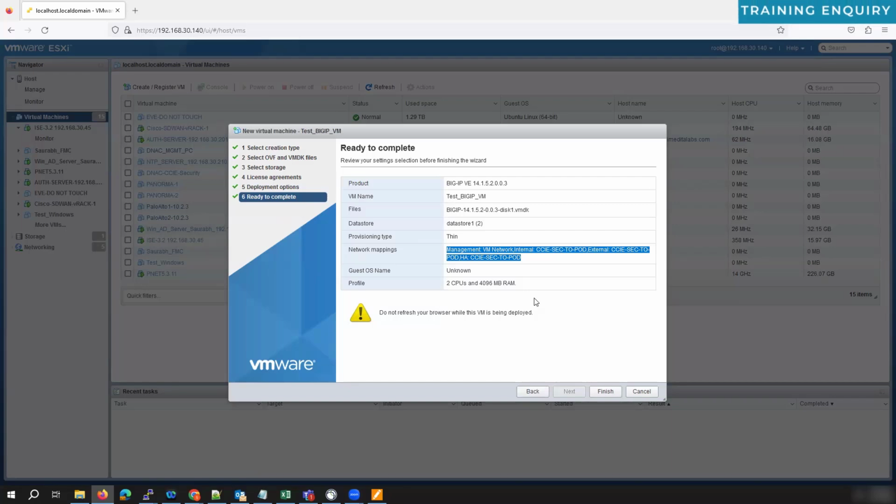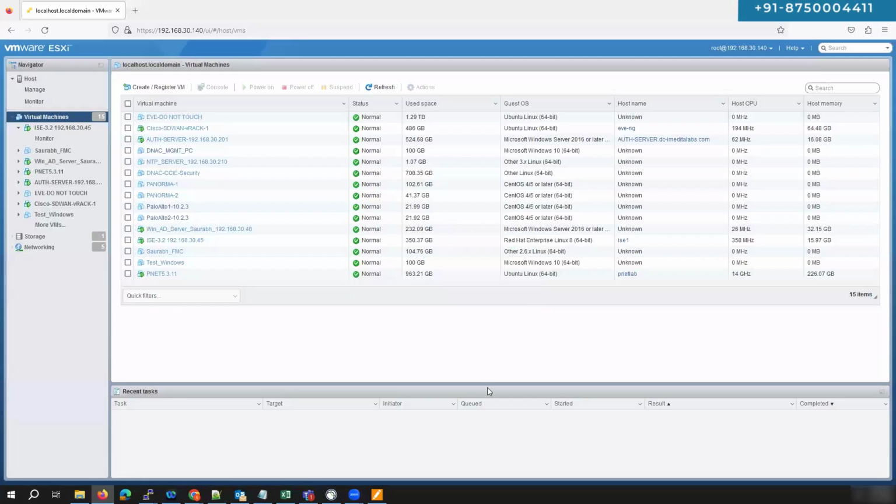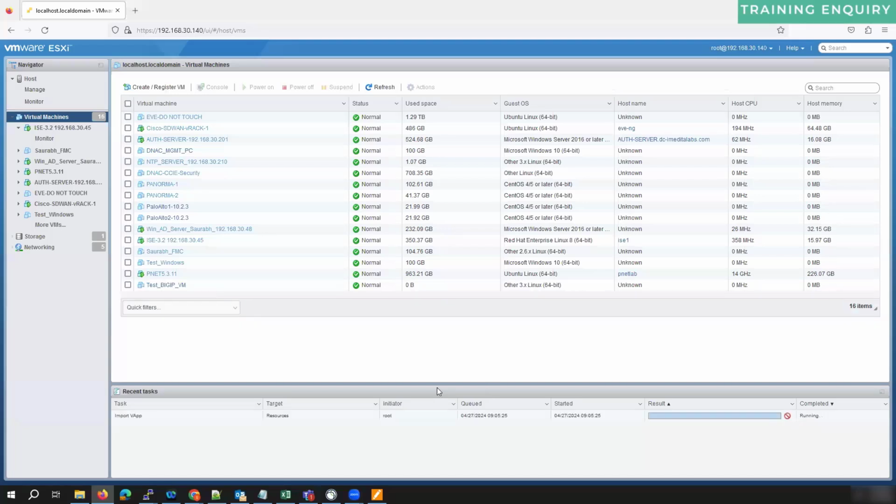For now, I'll just say finish, and when you click on finish, you would see that your OVA will start deploying on your ESXi server. So the status is 0% for now, but it will keep running, and at one stage this deployment will get completed, right? So far it is 0%, but you can see that 1% has already got completed, and that way it has to get completed to 100%.